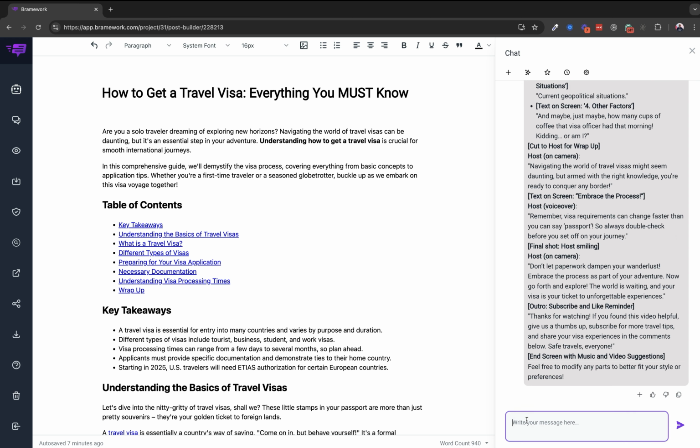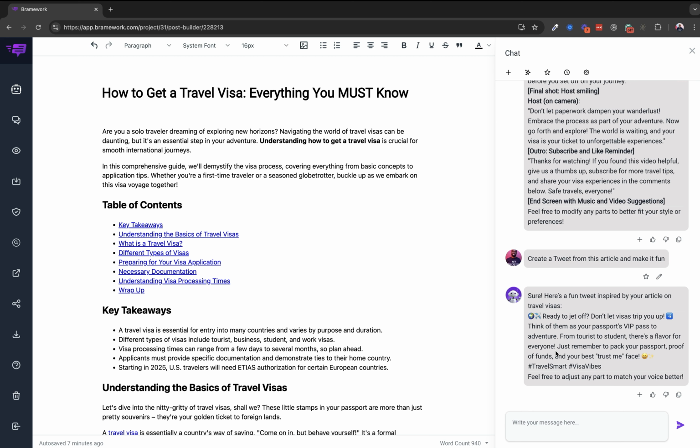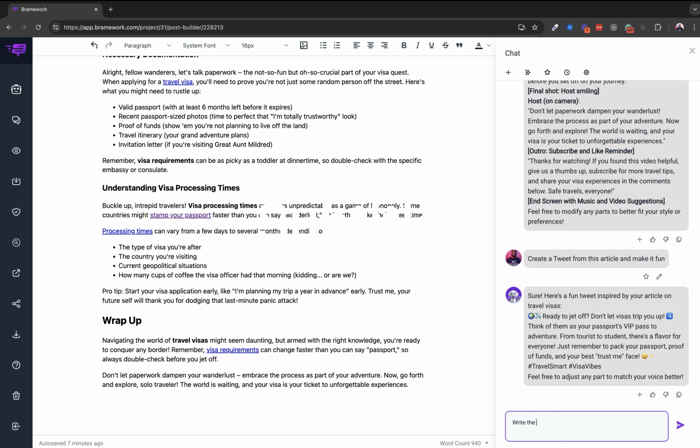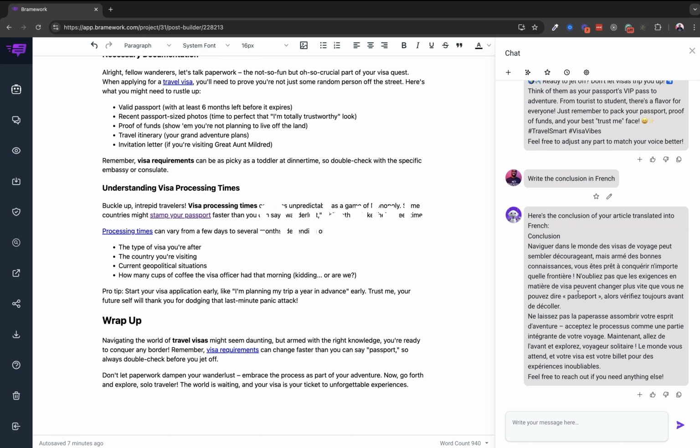Now I can tell it to create a tweet from this article, and I can say, and make it fun. All right, here's my tweet here. And I can even say, write a newsletter from this article, or I can say, write the conclusion in French. All right, so I wrote the conclusion in French.